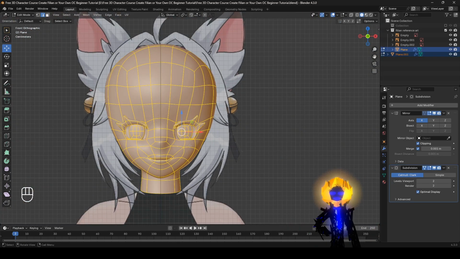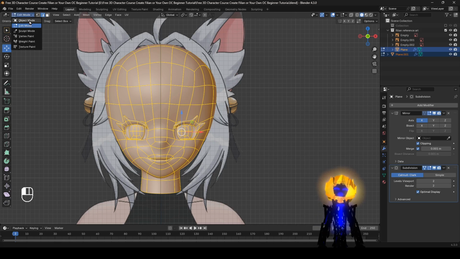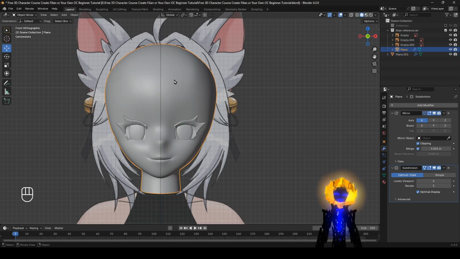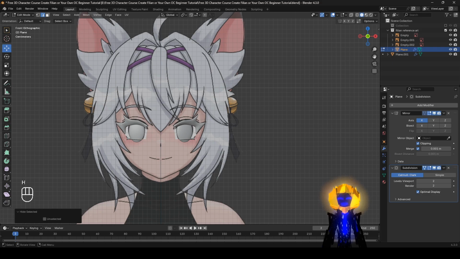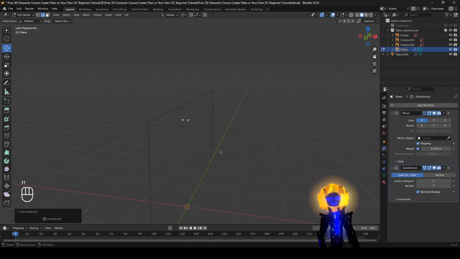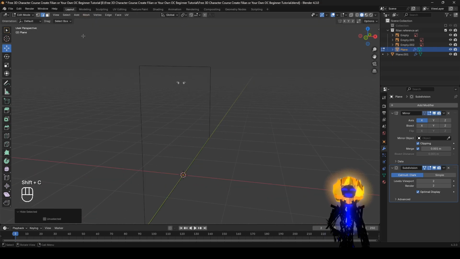Teeth and tongue. Remember, down left is what I'm clicking. All right, I'm going to go into object mode. Make sure you only have your head selected. Then go into edit mode. And just do A, make sure on the scene selection, and do H. That hides it, does not delete it. And do Shift C to bring back your cursor.